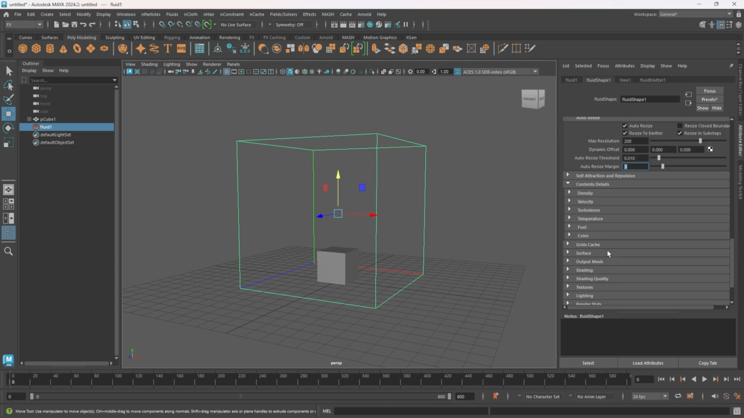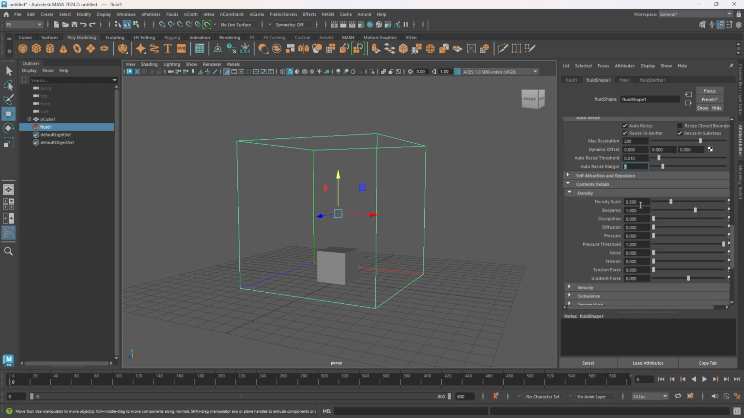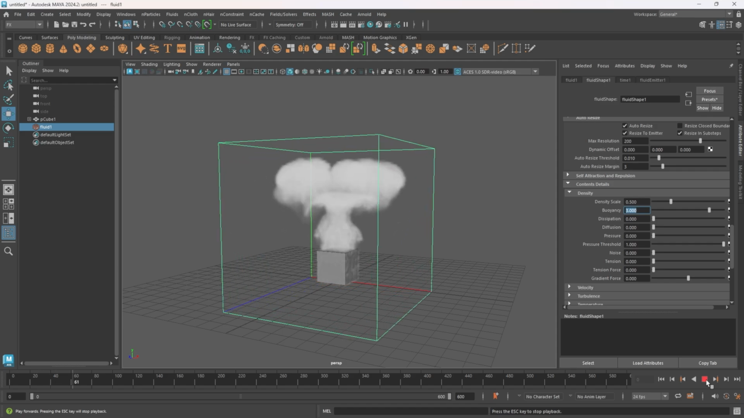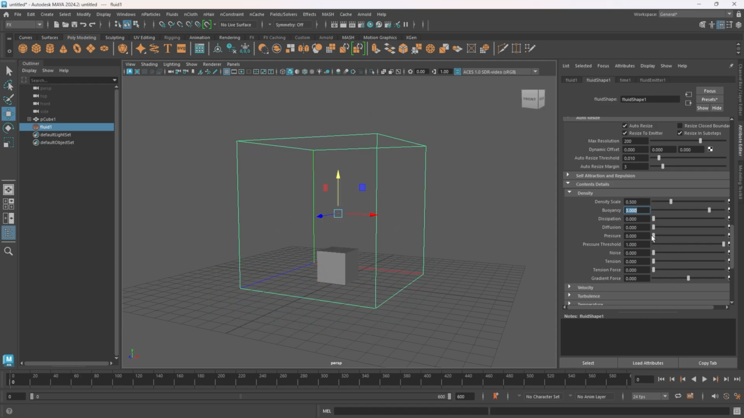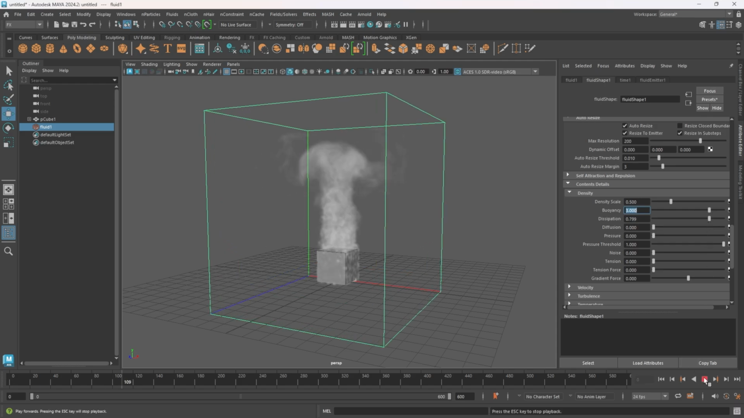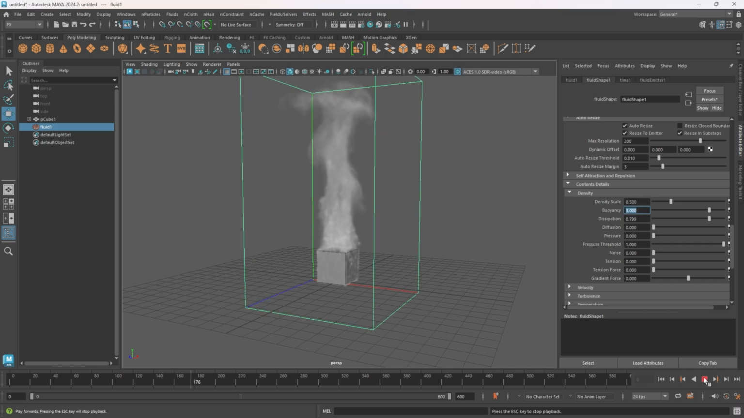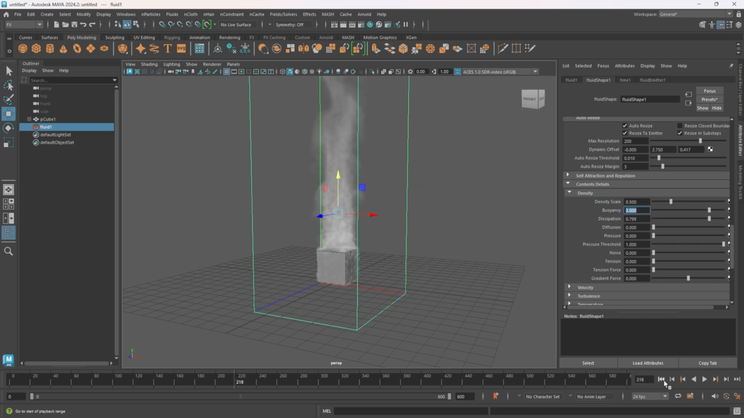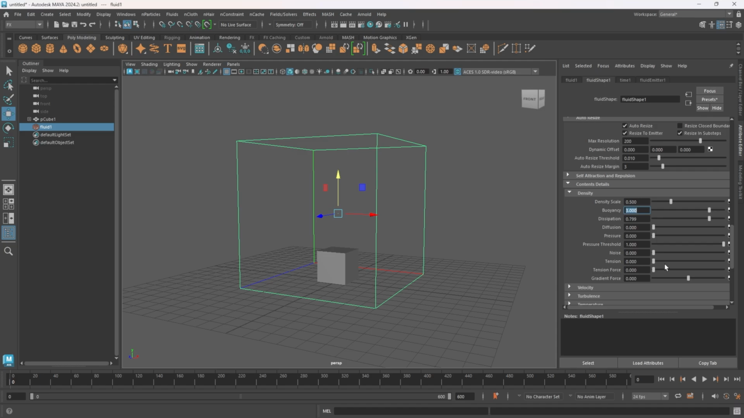Let's go down to our contents details here. Let's go to density. So we want to affect the smoke here. So buoyancy, we want to turn that up. We want it to look more voluminous. Dissipation, sorry. Alright, yeah, that's looking pretty good. So it's basically going to affect the life of this smoke.